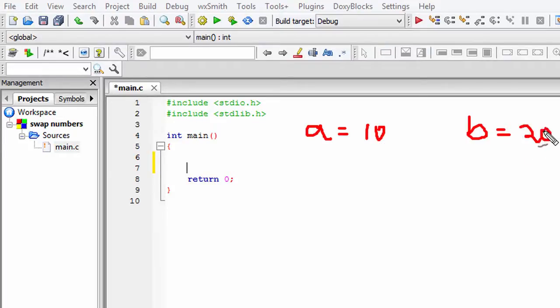Now we need to make A contain 20 and B contain 10. Since we don't have the option to use a third variable, we're going to perform some operations on these variables A and B, and through those operations we're going to swap the values. We're going to perform A plus B, and store that in our variable A.